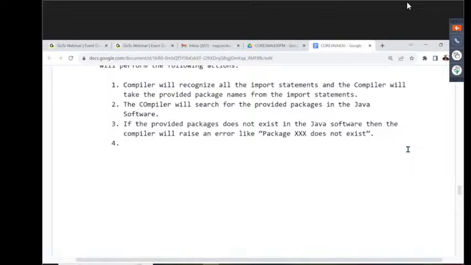If the specified package name is not available in the Java software, definitely the Java compiler will raise an error. What error is it able to raise there? Package XXX does not exist. What is this XXX? Actually java.io, java.util or java.sql, any package. Right. Next one is after that.